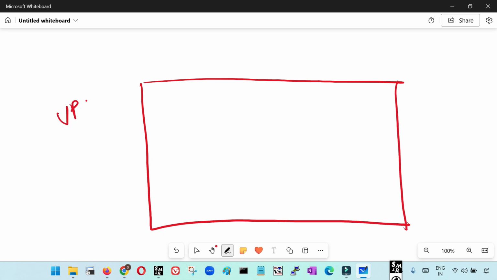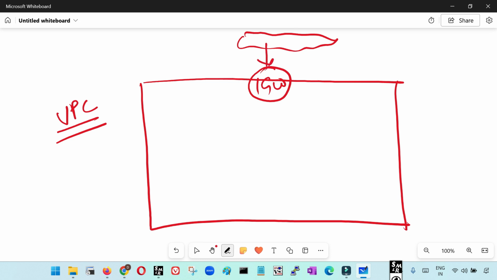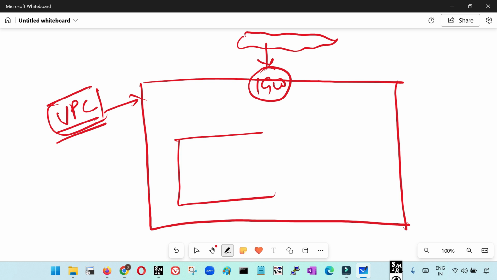Okay, so this is my VPC. And here I have the internet gateway. This is the public network. And here I have one of my subnets. This is my subnet, right?